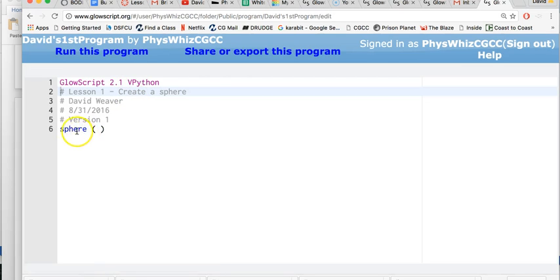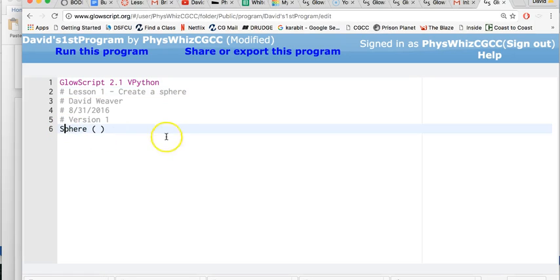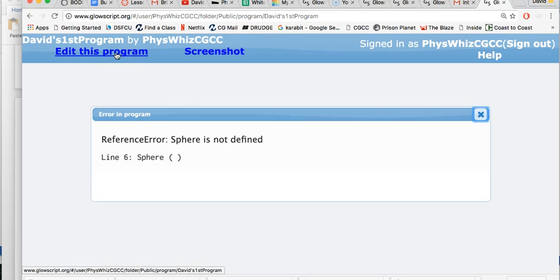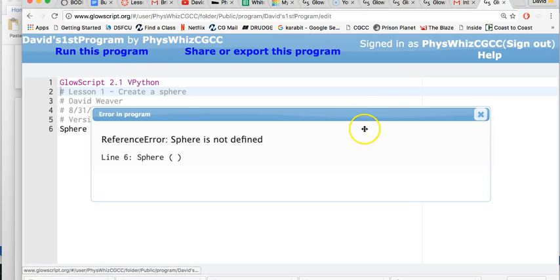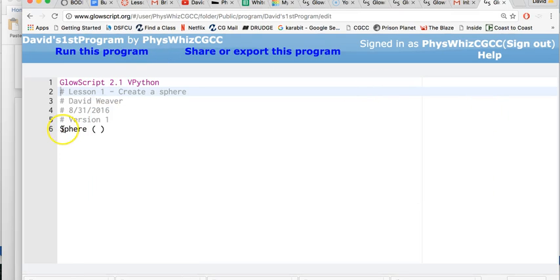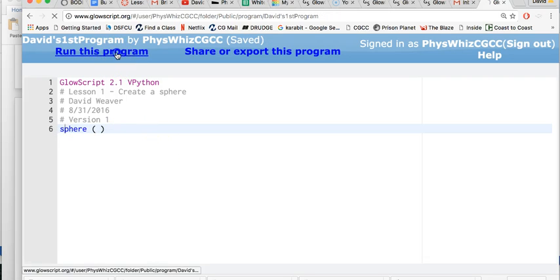One thing that you need to pay attention to is that this sphere, you'll notice it's blue, and that's because GlowScript recognizes it as a shape. If I, on the other hand, decided to spell sphere properly but use a capital letter, you'll notice that it no longer has blue color to it, and if I try to run it, it's going to yell at me that, hey, in line 6, sphere is not defined. So I will edit the program, get rid of this, and turn that back into the proper sphere. Run it again just to be sure.